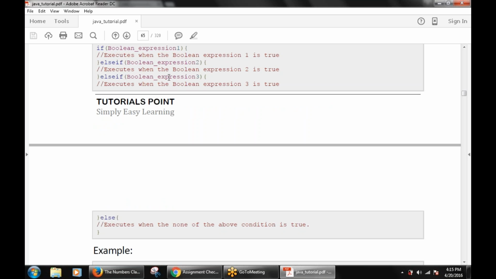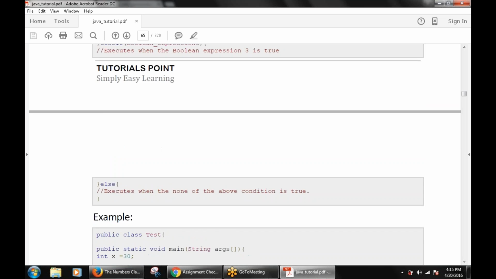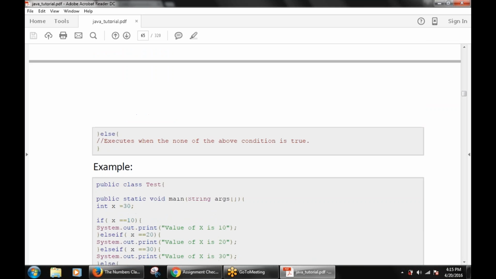If none of them are true, that is, if none of the conditions is true, then the last else part will be executed. This is the syntax. Now let's see the example.